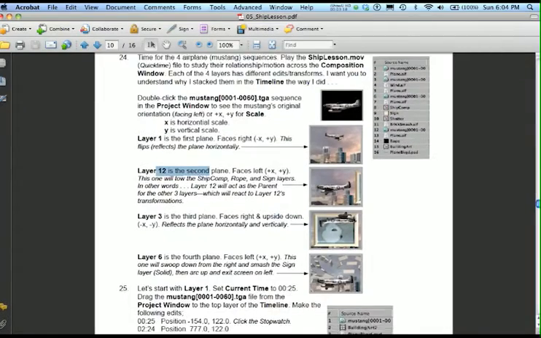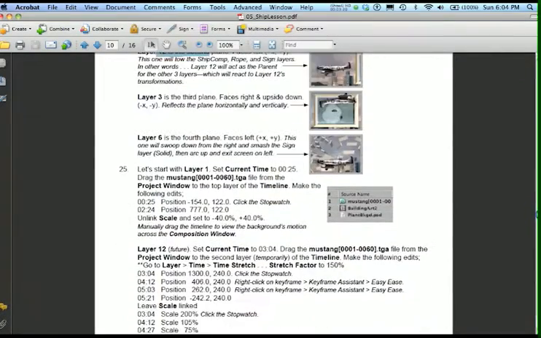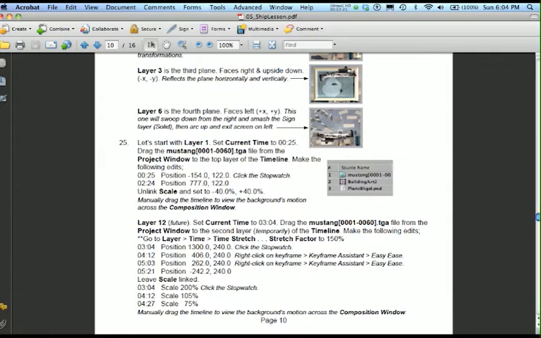Let me go backwards a little bit. With the layer, let's start with layer 1. Set the current time to 25 frames. Drag the Targa file, the Mustang file, down from the project window. Now, we're going to use negative scales, and a negative scale will turn something around. So I don't know how long this movie's going to last, but I don't care how many movies it takes.